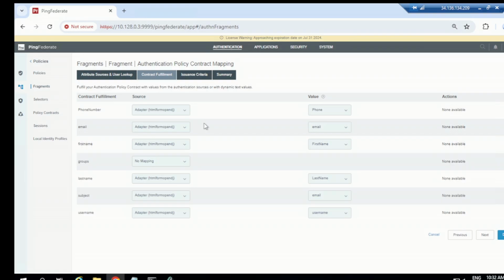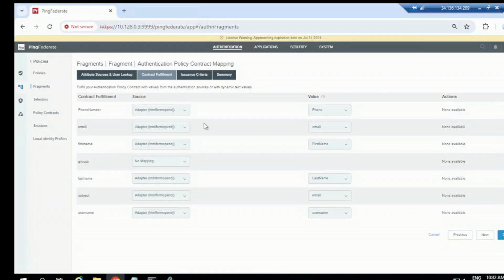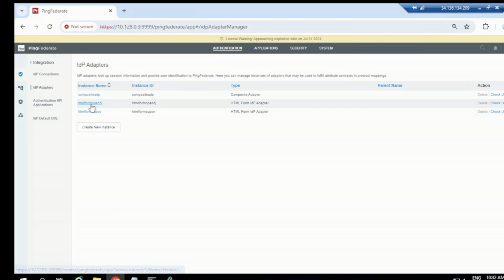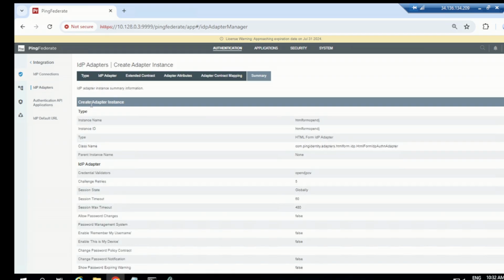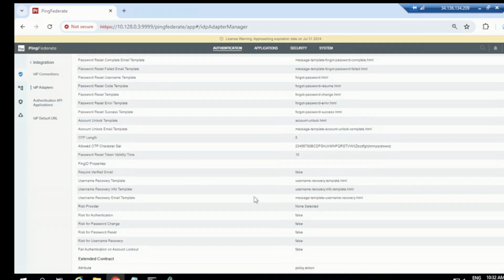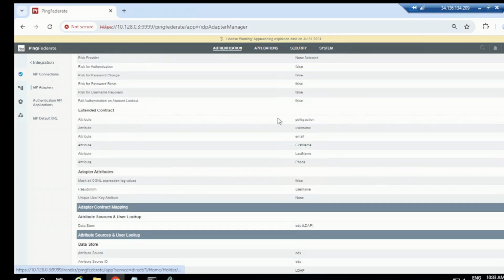So now to understand how this fragment is getting fulfilled, we need to go to the adapter. So you can see how the chain is there. So now let's go to the adapter of HTML from OpenDJ. So click on IDP adapter. Now go to HTML from OpenDJ. So under HTML from OpenDJ, if I scroll down, you are able to see we have the extended contract. We just define the contract like username, email, first name, last name, phone, like that.